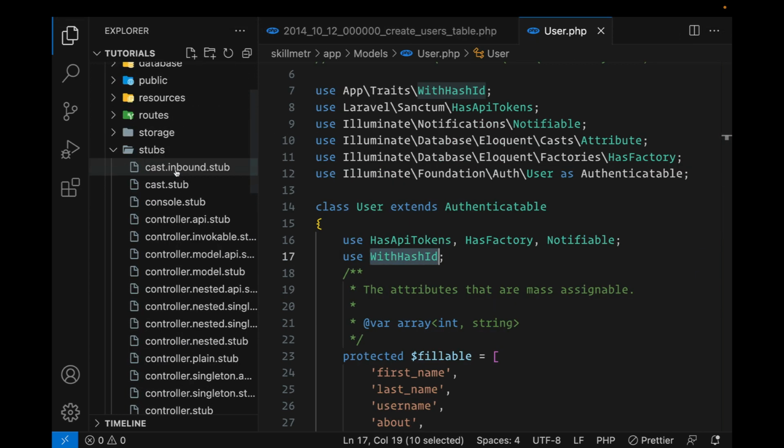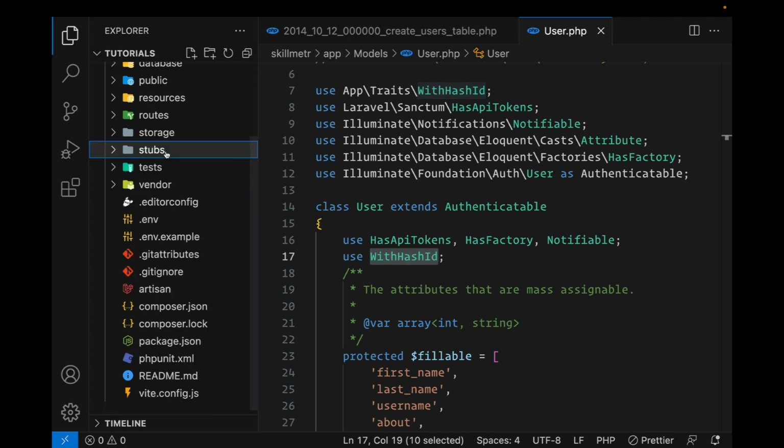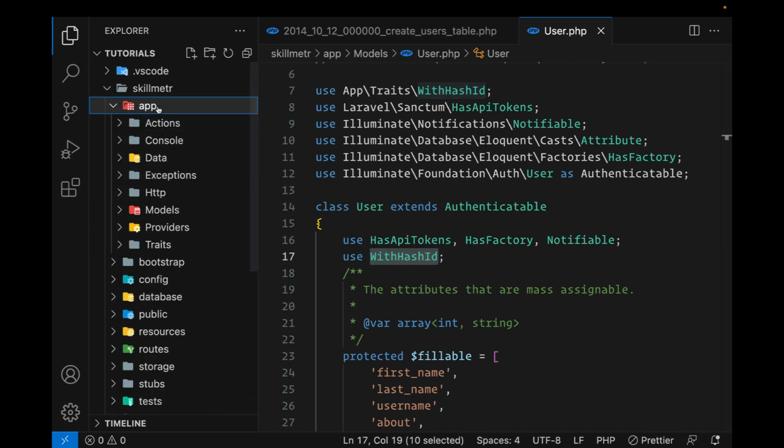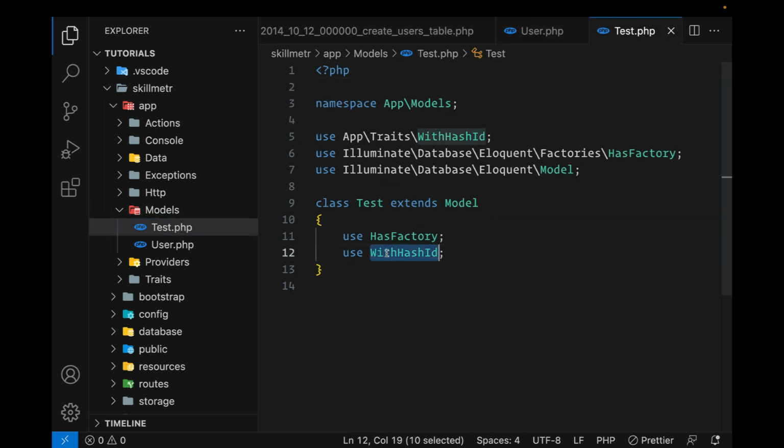And so when Laravel is generating anything, what we put here, it will look for it first. And if it doesn't find it, then it will go to the vendor package and then look for the stub that came with Laravel. So anything you customize here will be used going forward. If we also look at the model that was created, in this case, a test model, it does have the with hash ID trait imported. And so we can just continue to fill in the model class with anything else that we need.